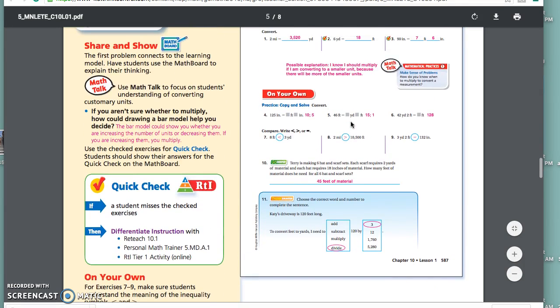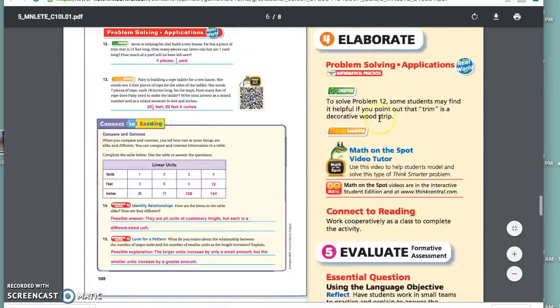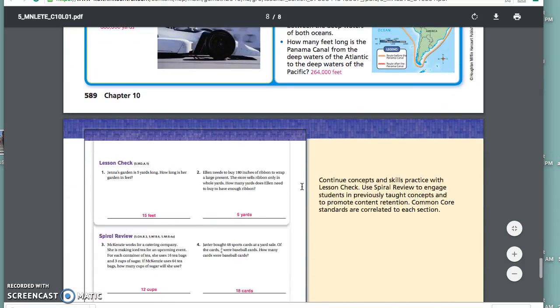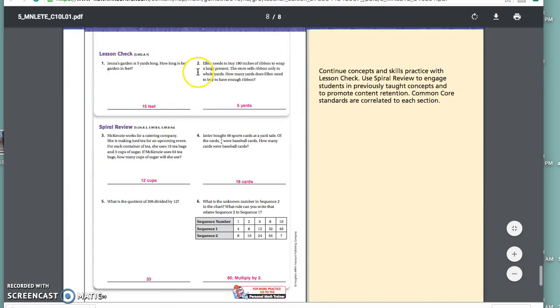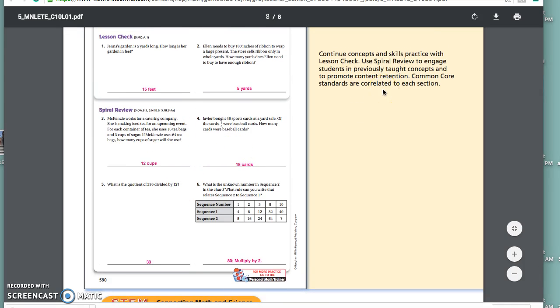And then the on your own, and then the elaborate and the lesson check. There's practice and homework. That's great for sending home. The lesson check is what we used for our grade book. They were higher level, and if they got 2 out of 2, it really showed us that they knew the skill. And then the spiral review, there's 4 of these each lesson, so it's constantly going over previously taught concepts.